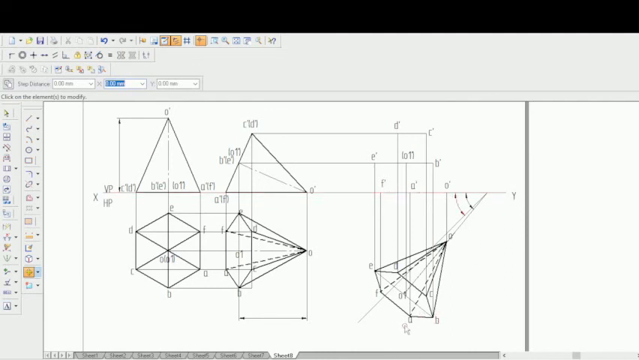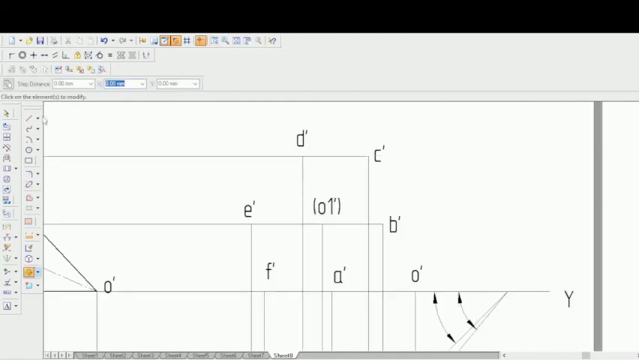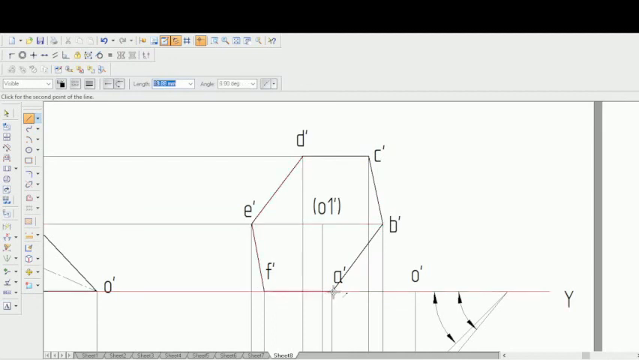So when the observer sees from here, all these 6 corners A, B, C, D, E, and F will be visible. So the first thing you can do is join all those 6 points using the visible line. So A dash to B dash, C dash, D dash, E dash, and F dash. The next thing you will have to do is join the boundaries. The boundaries will have to be joined using visible lines. So from O dash to C dash, similarly O dash to B dash and O dash to E dash, that will be joined using a visible line.